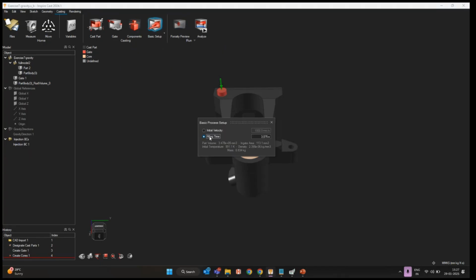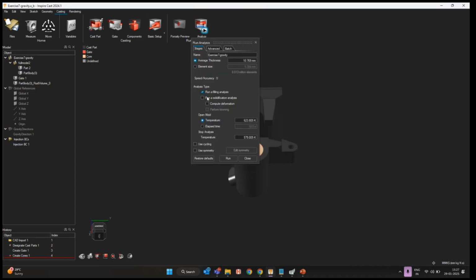You can take the filling time, or you can go with the initial velocity. So here I'll go with the initial velocity of 1 meter per second, and I'll just hit analyze. Now here in the analyze option, you have two different analysis types. If you want to visualize only the filling analysis, you can only see the results of the filling analysis. If you want to see also the solidification, how the component, once the metal is poured into the cavity, will solidify, and you want to visualize those results, you can turn on the solidification analysis as well. And you can also specify your element size either by thickness or by the element size. Okay, once you provide this, you can just click on the run.